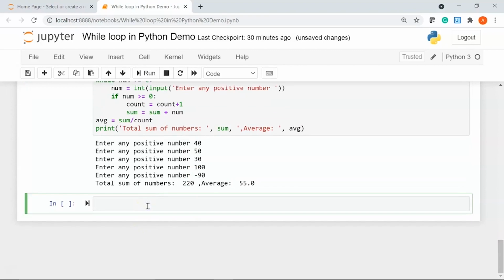Cool. Now moving on to the last demo in this while loop with Python tutorial. So here we are going to guess a number. So the user is going to give a number between a certain range, and based on a random input generated from the program, we are going to guess the random number.